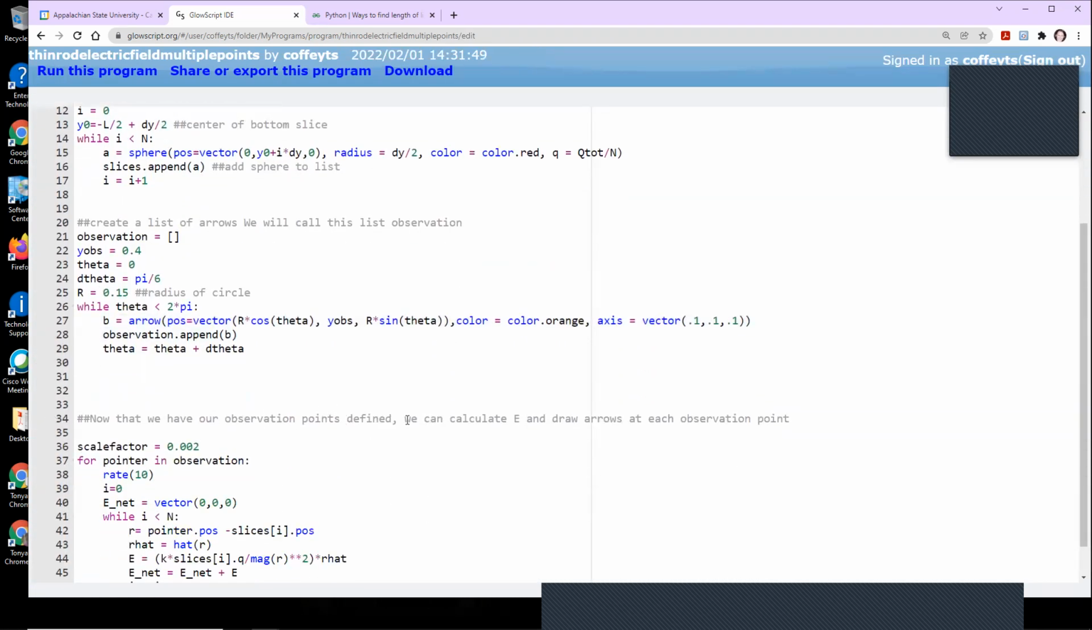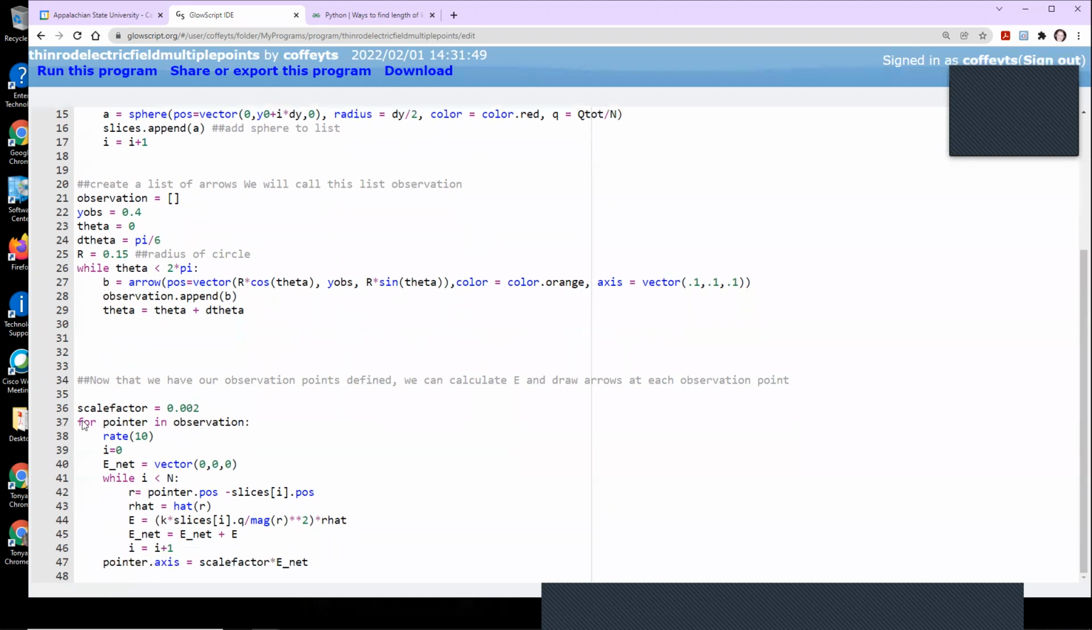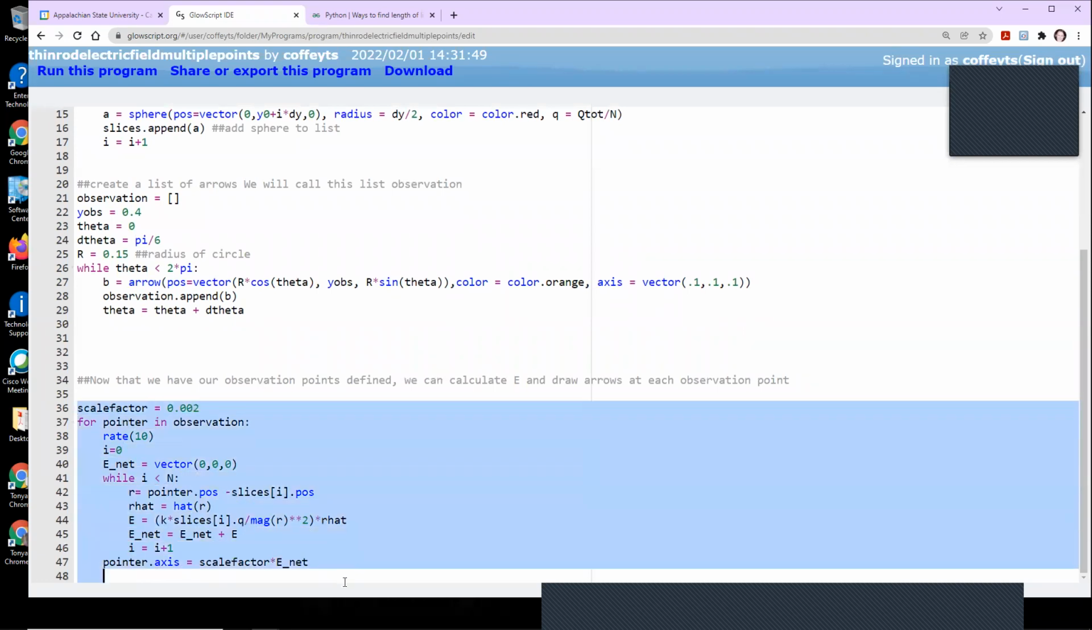Now that we have our observation points defined, what we can do is with each one of those arrows that I created within the list, now I'm going to make them point the right way and have the right magnitude with the point. So to do that, I've got a loop here. And I have a scale factor yet again so that my electric field just isn't huge and I can still see my charge distribution. I did it slow so you can see how the loop goes. But of course, if you wanted to just check your code real quick, you could up this rate, okay?